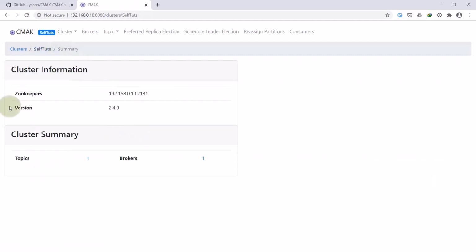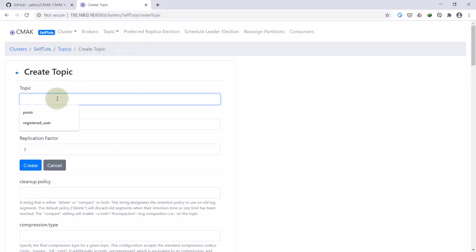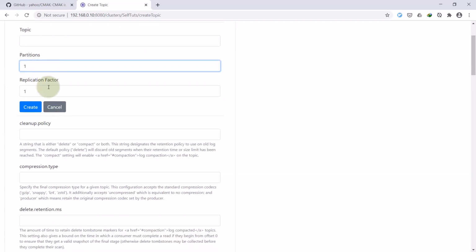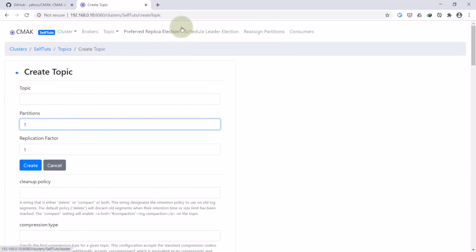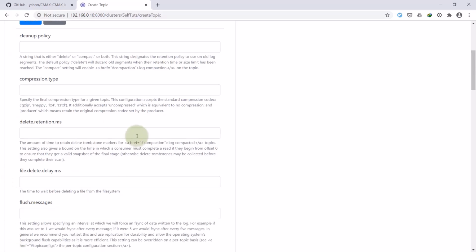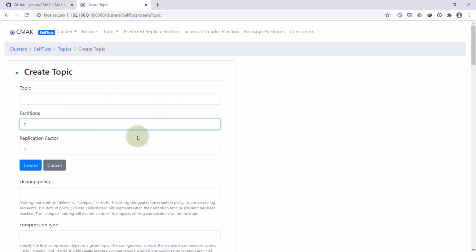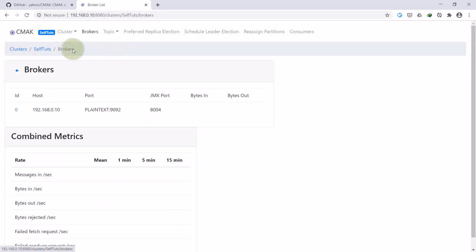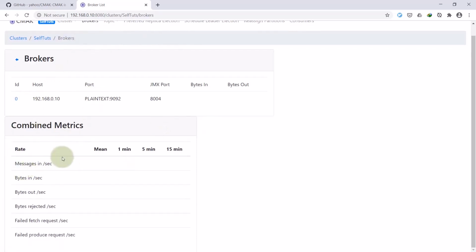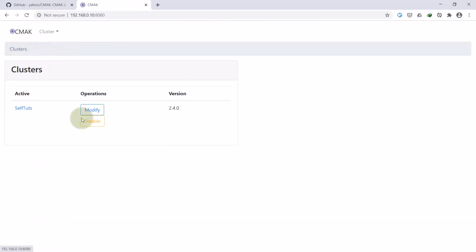Now what happens if you want to create a new topic? Let's say I want to create a new topic. I can create a topic, give the topic name, the partitions, and the replication factor. We'll learn in subsequent videos the importance of partitions and replication factor. So you can create a topic from here. Once the topic is created, you can see the details about that topic, which we will see in later videos. Then the broker information, like messages per second and bytes per second, can all be found here. Also, you can add more than one cluster.